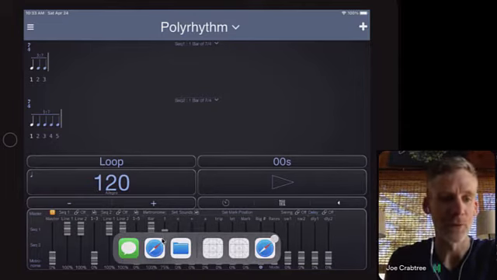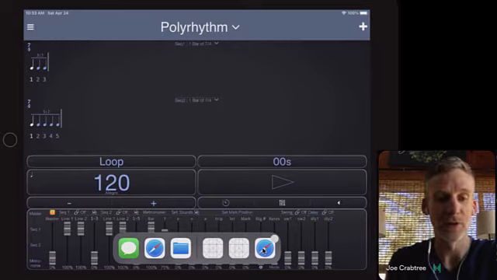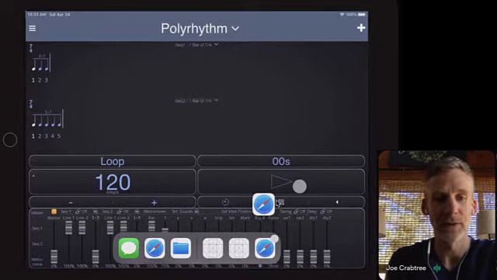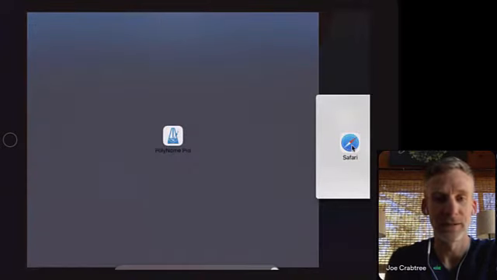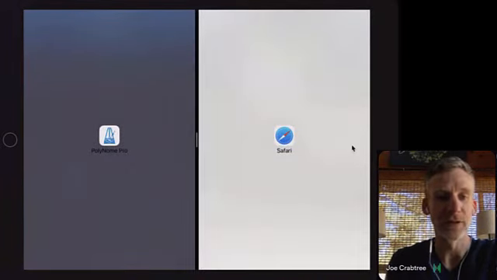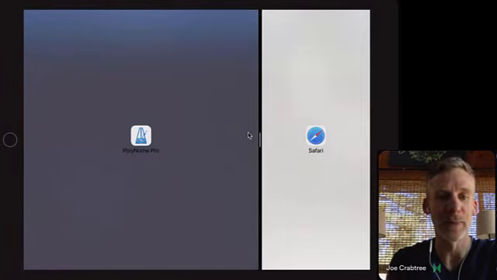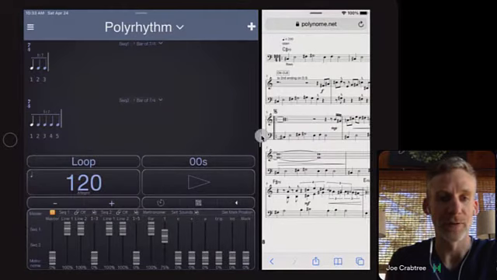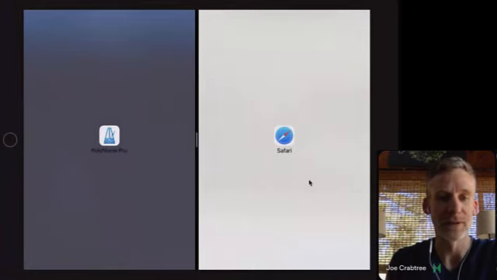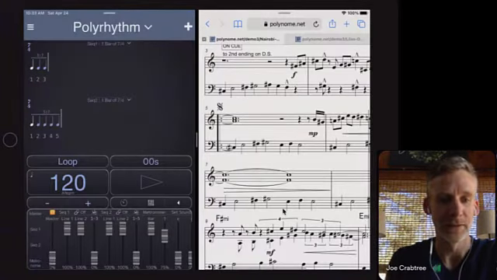So if you're unaware of this, you can drag up from the bottom of the iPad and you can pick another app here. So I'm going to use Safari, and I'm just going to drag this to the right. And now we have split screen, and you can choose how much of the screen you want for Polynome and how much of the screen you want for your other app. So I'm going to make it half and half so that we can see the notation here.